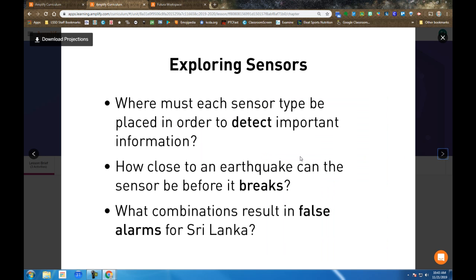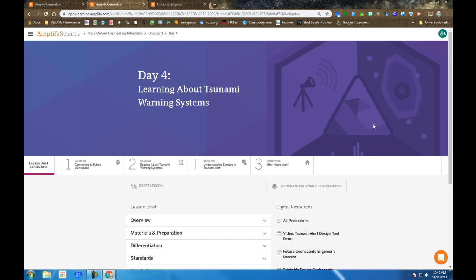So where must each sensor be placed in order to detect important information? How close to an earthquake can the sensor be before it breaks? And what combinations result in false alarms for Sri Lanka? Keep those things in mind. This is not an easy task. It's going to take a lot of trials or iterations, which you'll be moving to in Day 5. I do provide the Day 5 handout. If you get to that point and you want to start recording where each of those sensors are as you refine and get better and better and better.